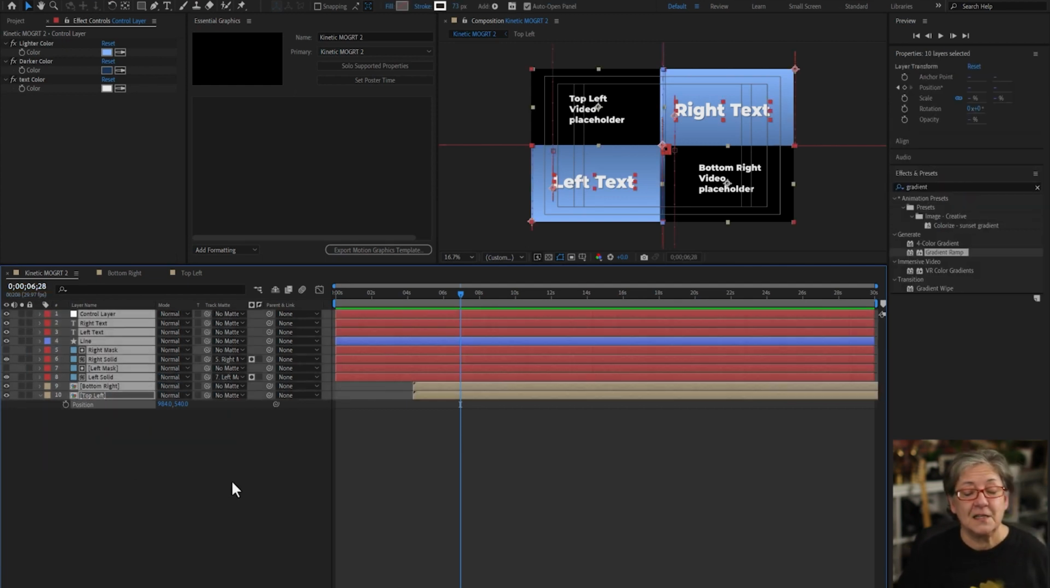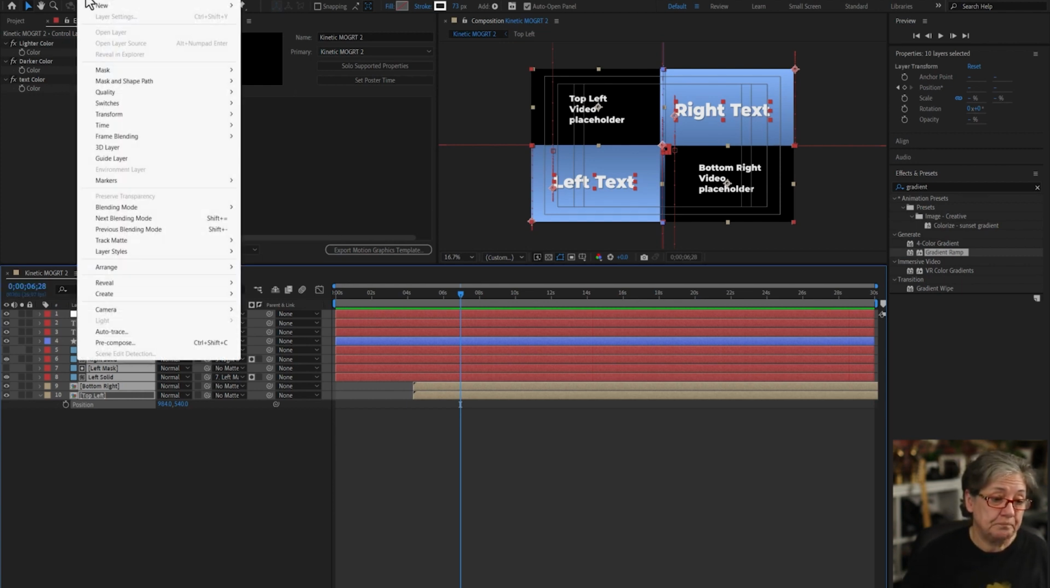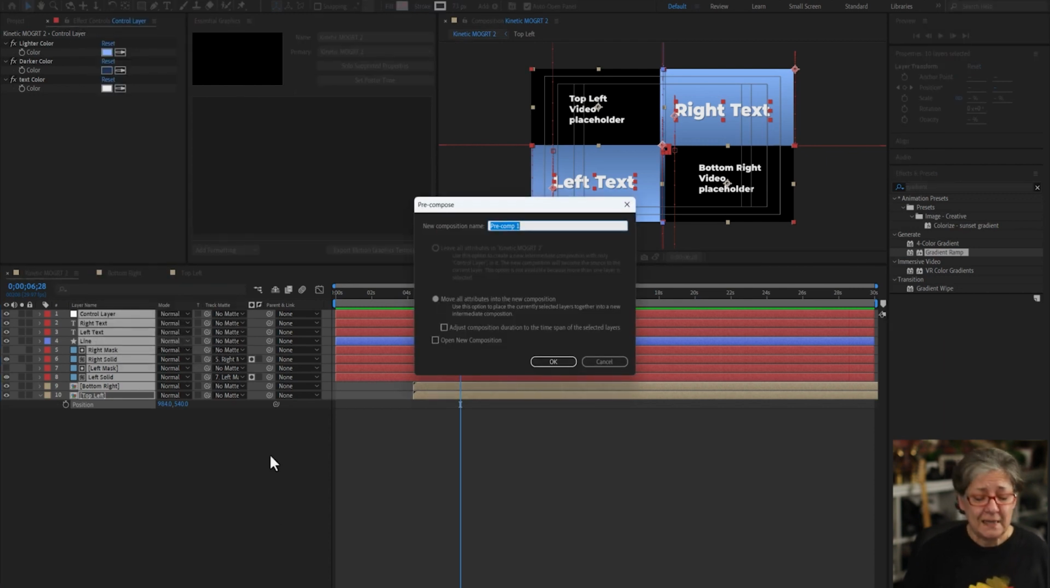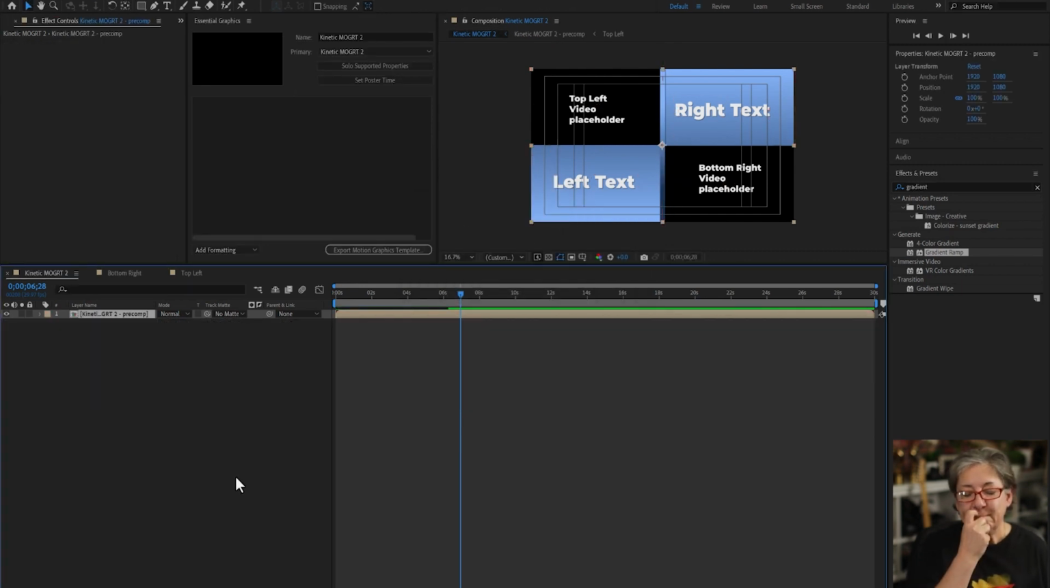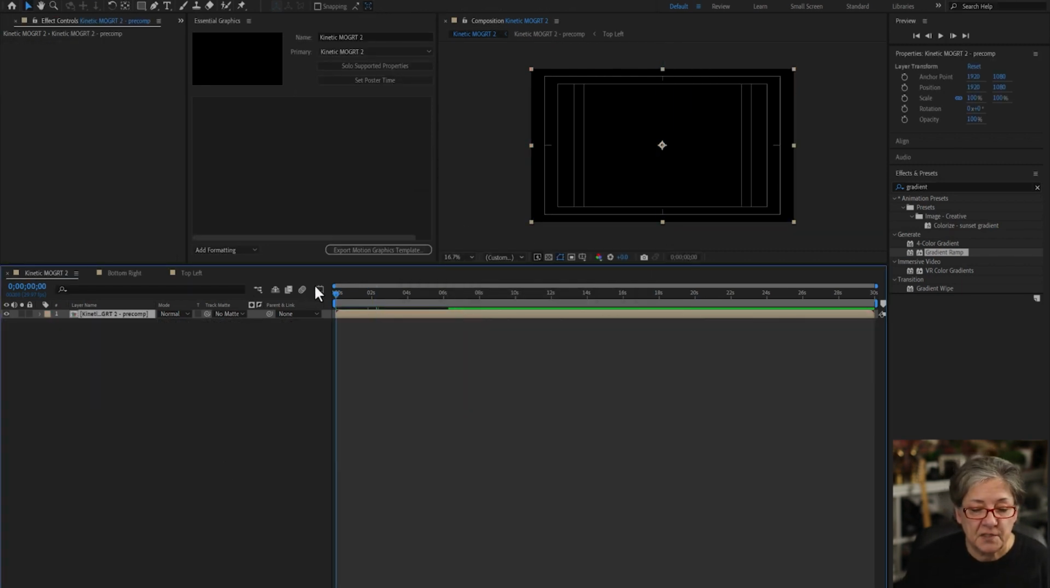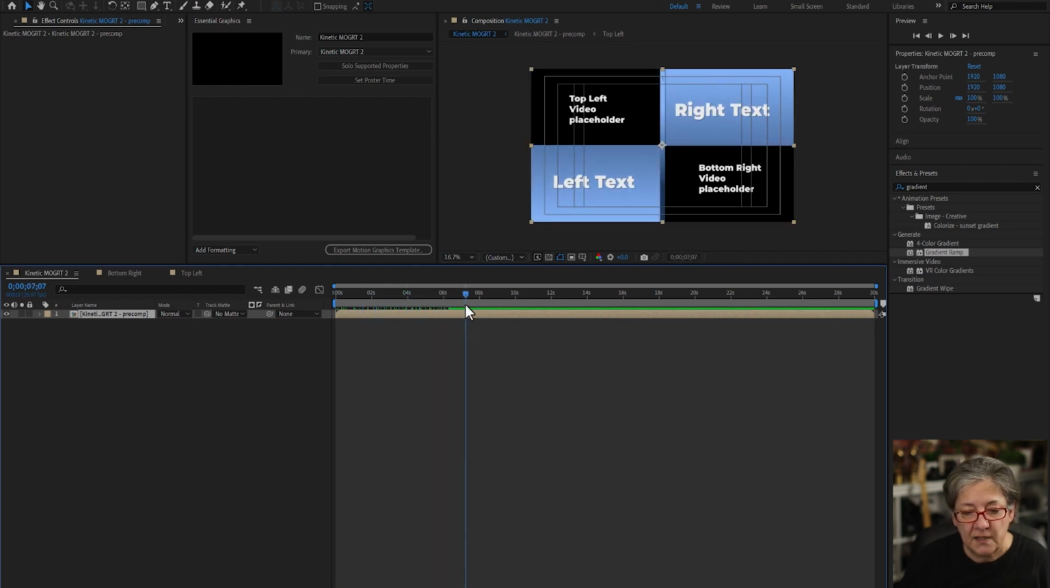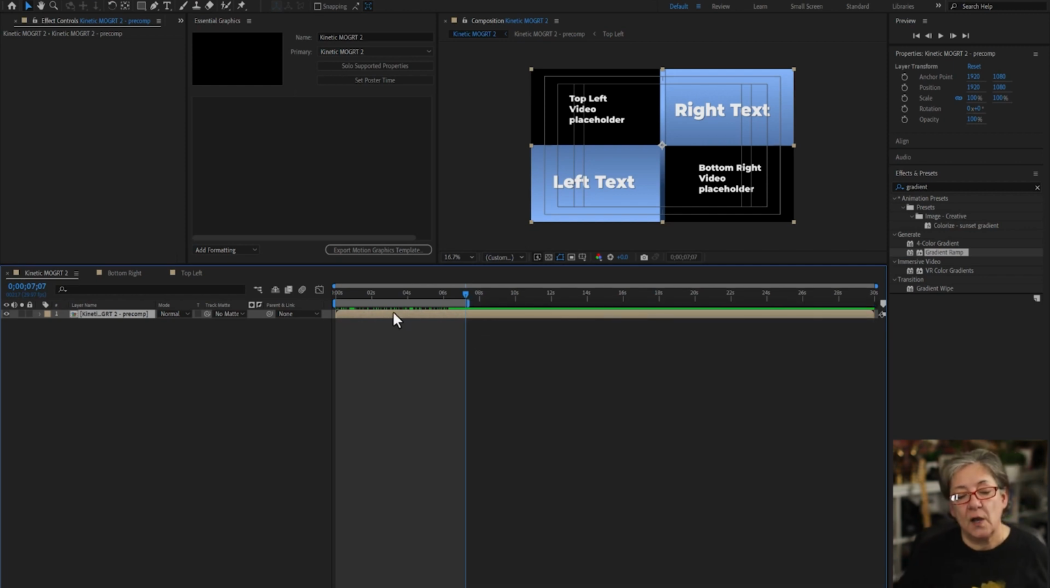So here we go. I'm going to select all these guys. And I'm going to pre-compose. So layer, pre-compose. And I'm going to name this Kinetic MOGRT 2 Pre-comp. There you go. So I'm going to first have the protected area. So boom, boom, boom, boom, boom. This to here is protected. So N to end the work area. Right click and now create protected region from work area.